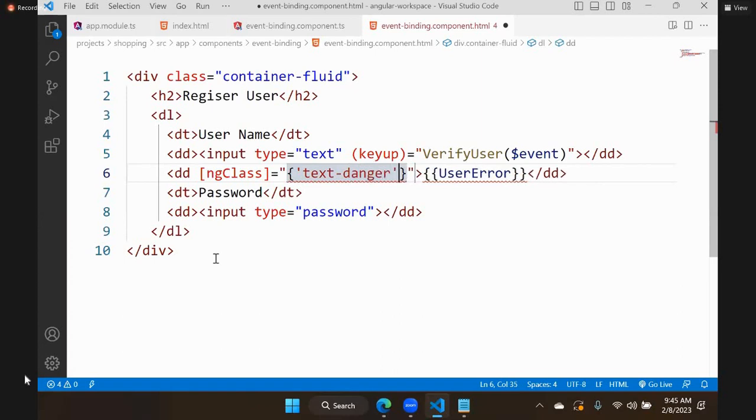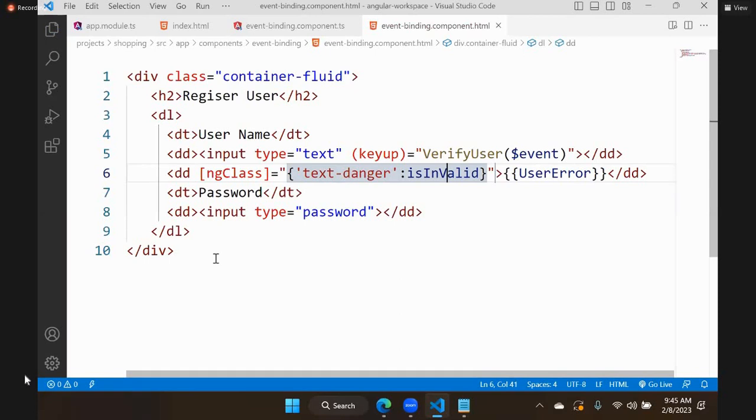Text danger, it will get the value from is invalid. If invalid is true, it will be in which color? It will be in red color. If not, it should be in green color.